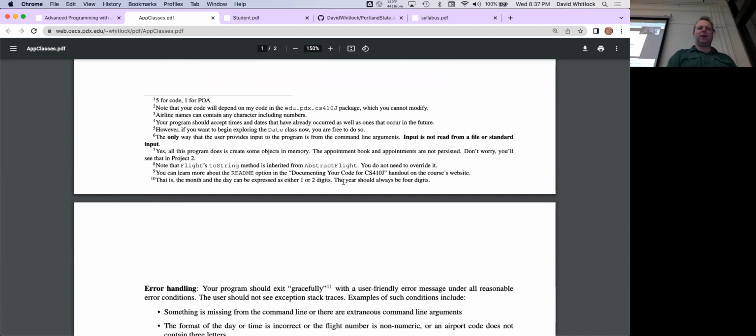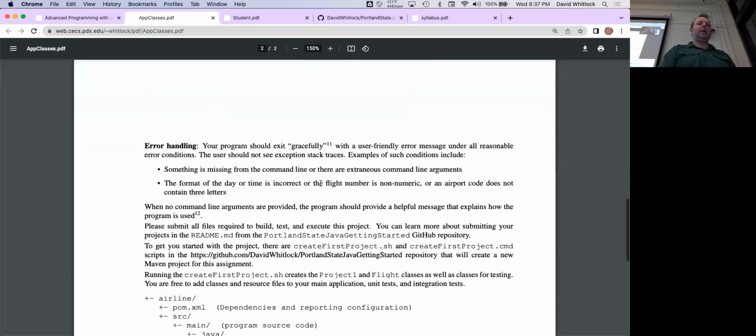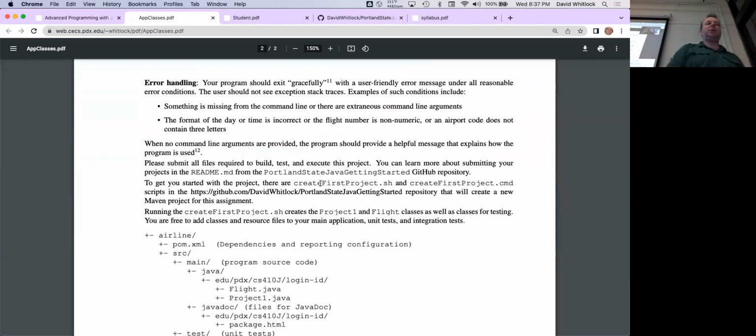The year should always be 4 digits, but the month and the day can be expressed as either 1 or 2 digits. Now, one of the key objectives of this first assignment is to parse the command line. I don't know how much experience you have parsing the command line. It's a good thing to be able to parse text in general. Everybody does it in their career.